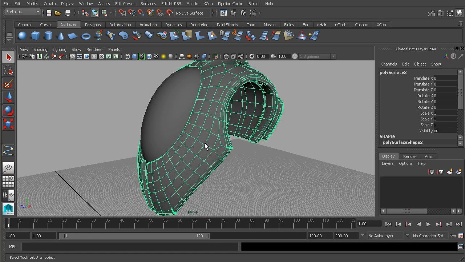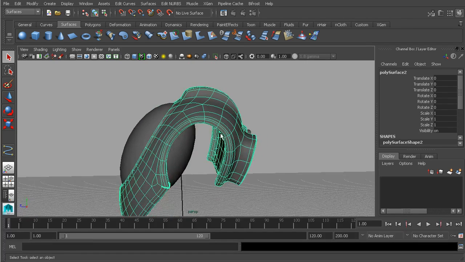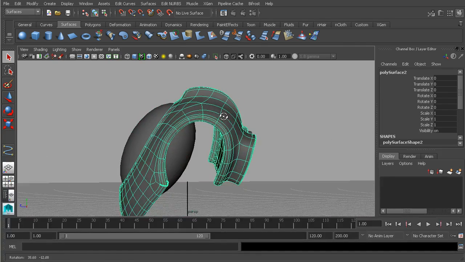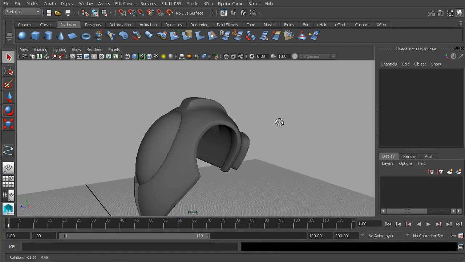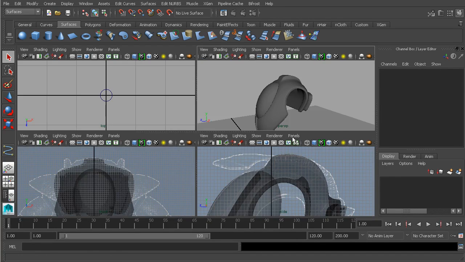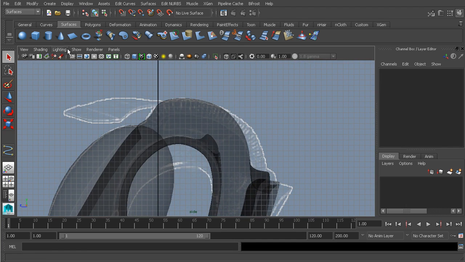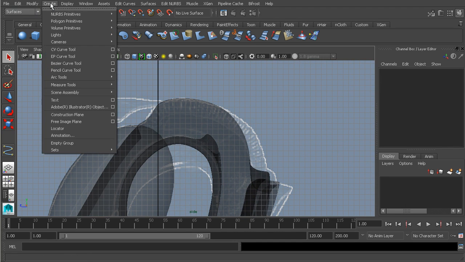So now let's take a break and do something a little bit different, and we'll add some kind of pipes and tubes to this, add a little bit more detail. And we can do that using curves. So let's go over to the side view, just hitting the space bar. And to draw out our curves, let's go ahead and go to Create.